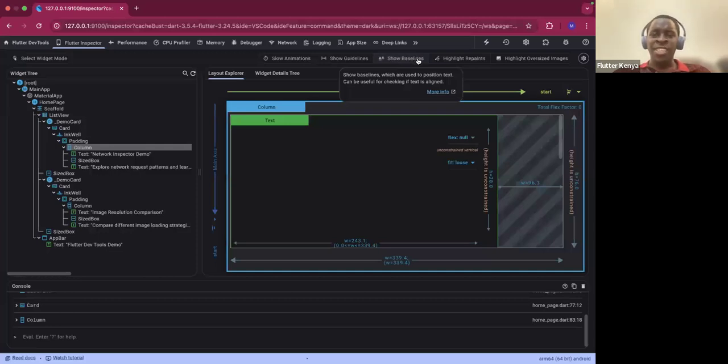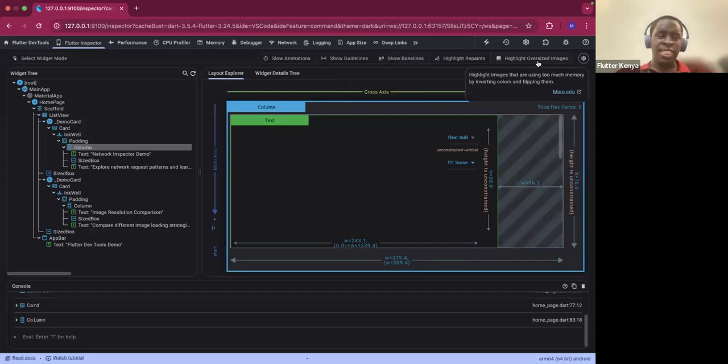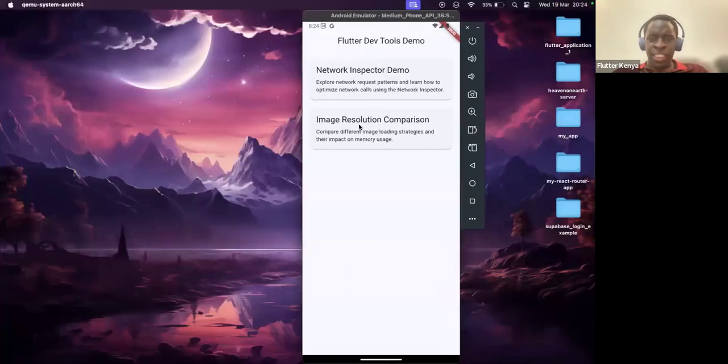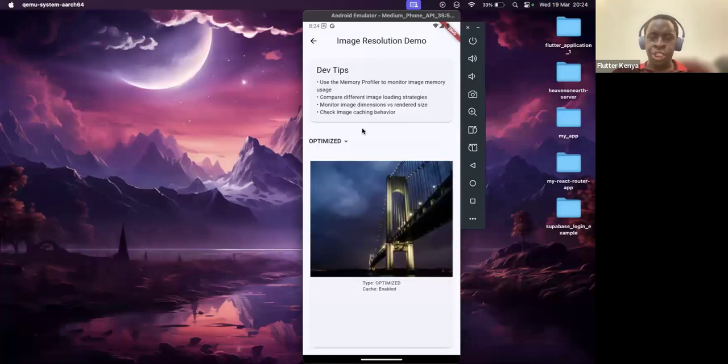Now, I'm going to skip the repaints for now and go to the oversized images. Sometimes we may load really big images and Flutter would not really complain. And we have an example on this page.